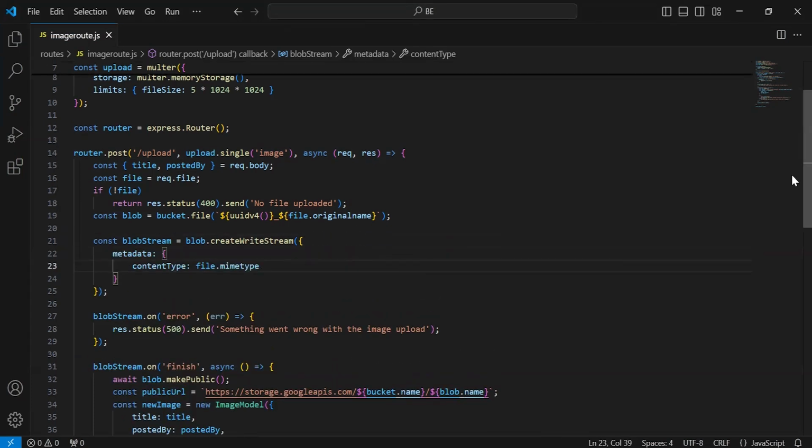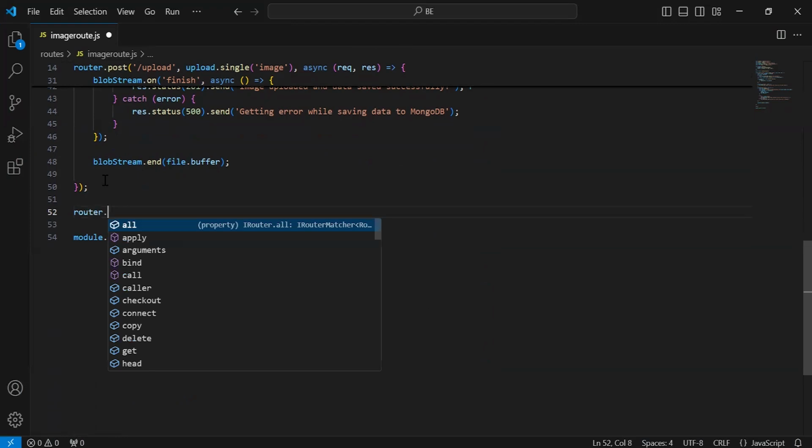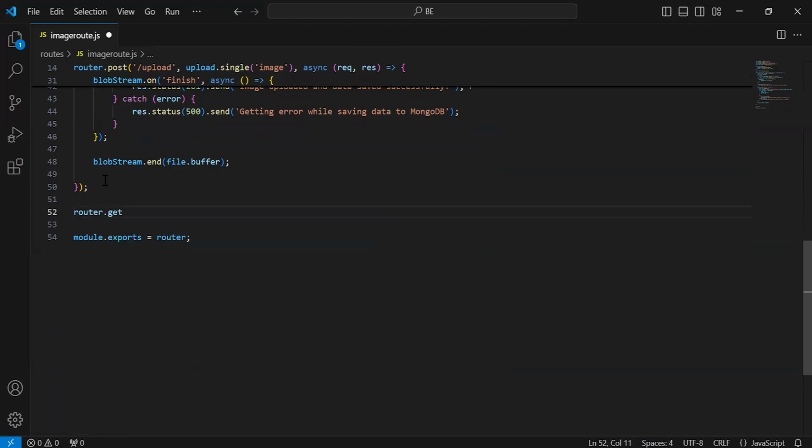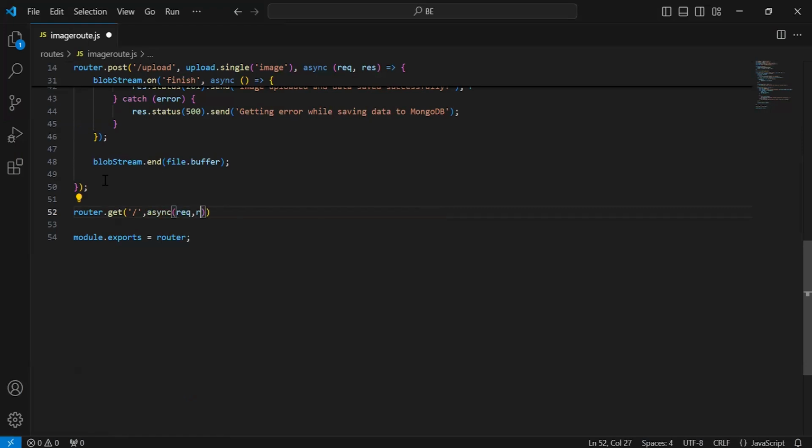Okay. Now after that, I'm going to create an endpoint to get the images. So let me call here the instance that we have, router, and the mapping that we have, get. Let me add here the URL that we have, slash. So it will be an async function. Inside the arguments of this, I'm going to add request and response.